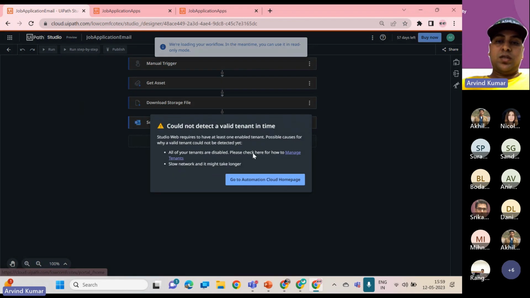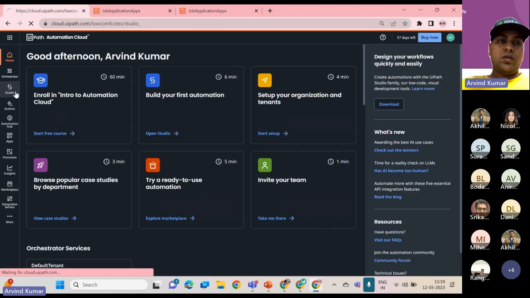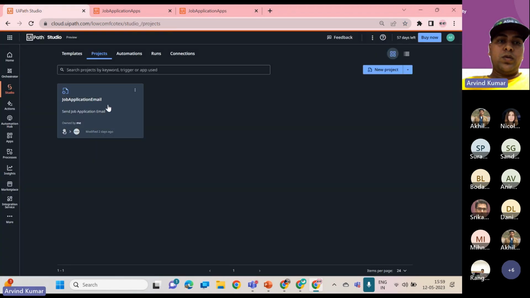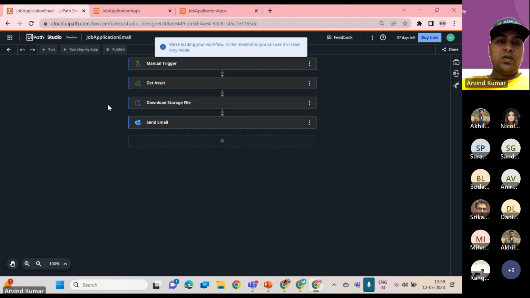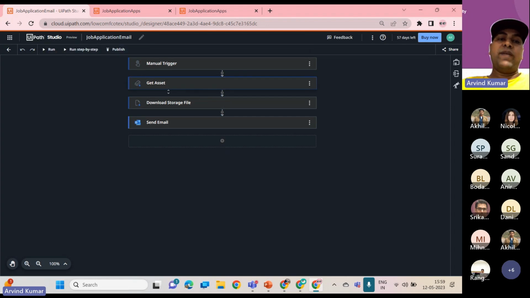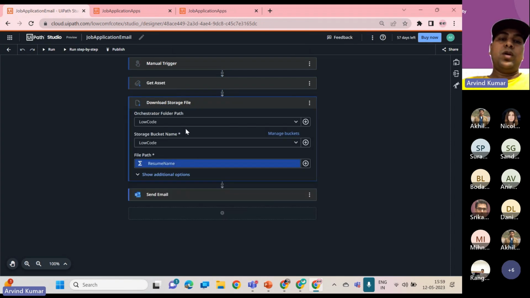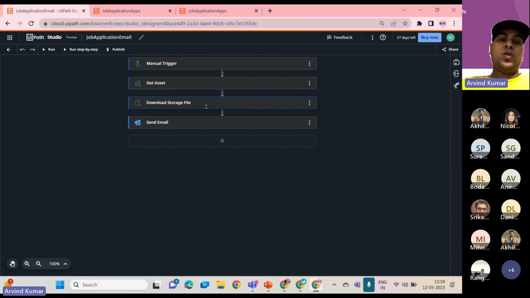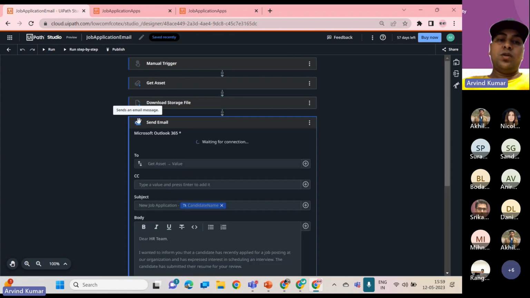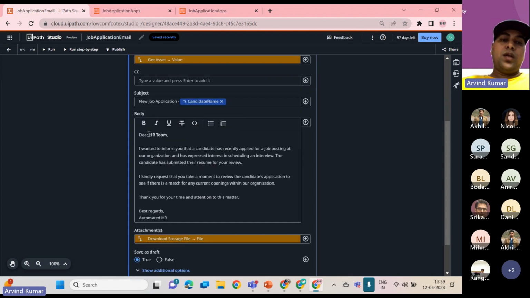Let's try once again. Basically this one is triggering through the process which I have shown you. Then I have created one asset, and through the asset, it is calling the asset value. Then I'm going into a storage bucket and trying to download the resumes by name. Once we have downloaded the resumes, I'm trying to send the email to the HR team.